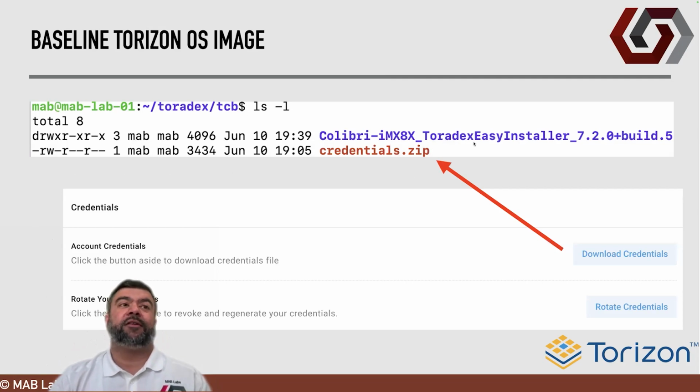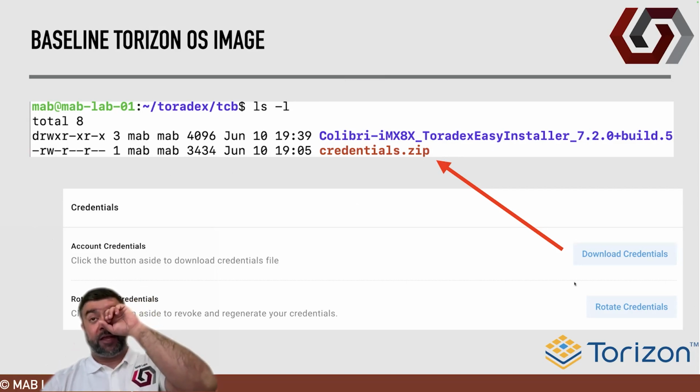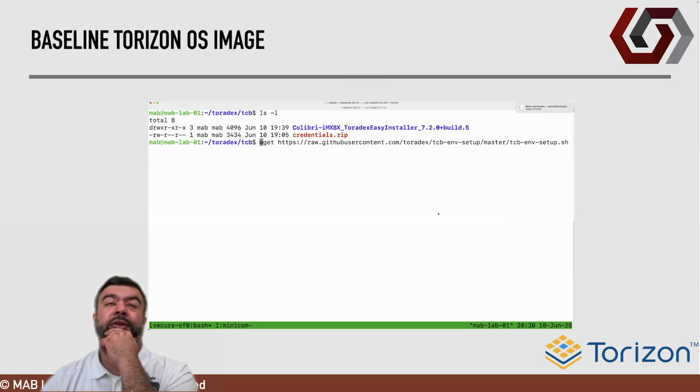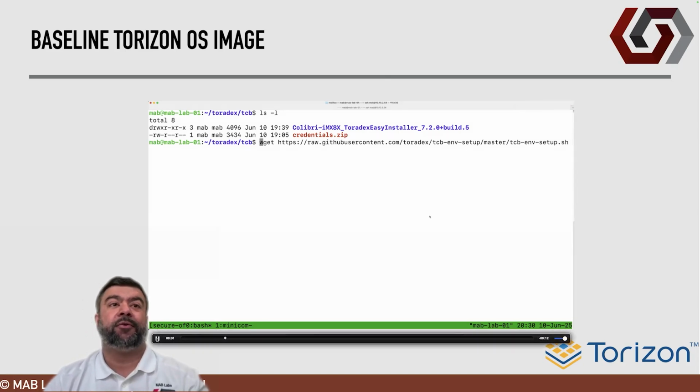Before we get started, an important thing to keep in mind is that you have to download your credentials.zip if you're following along. You can do that through the Torizon Cloud web interface, because we're going to be using this to push our images to the Torizon Cloud. And this video shows the process of going through the steps.